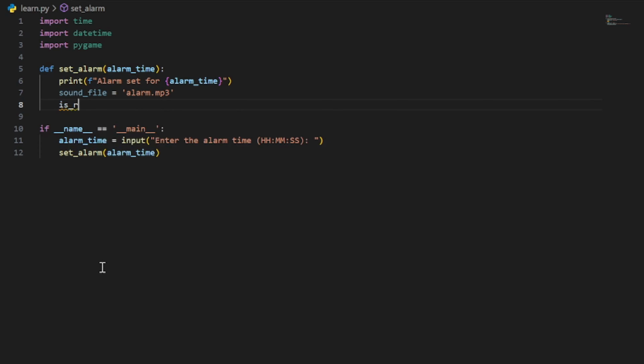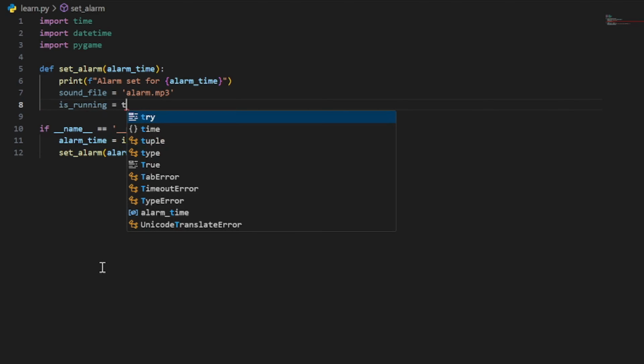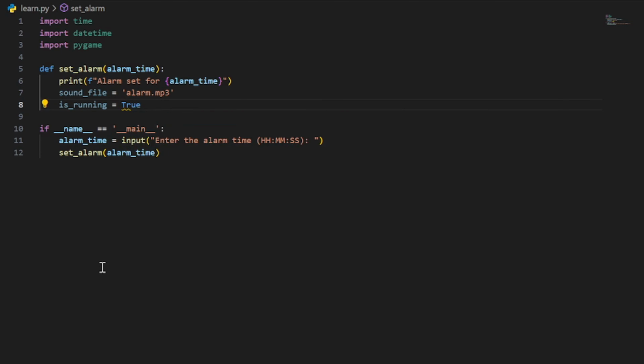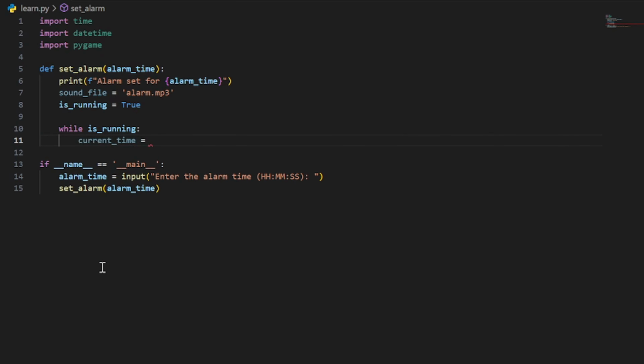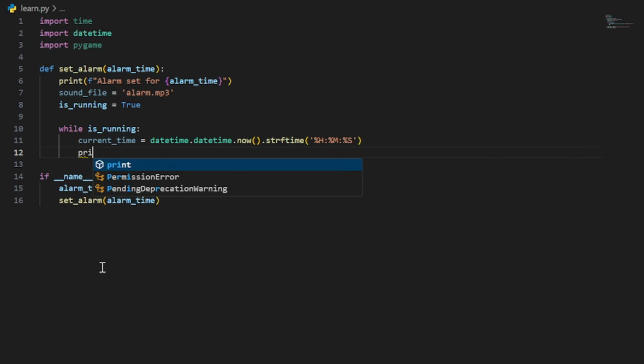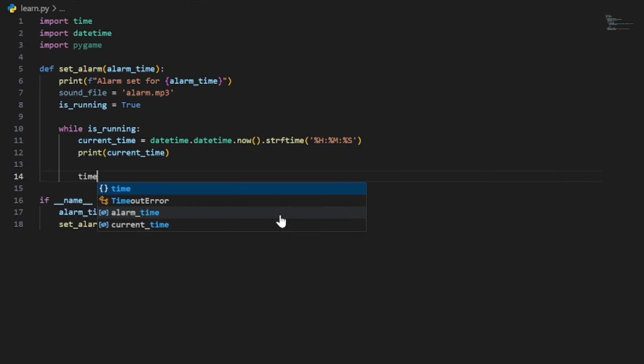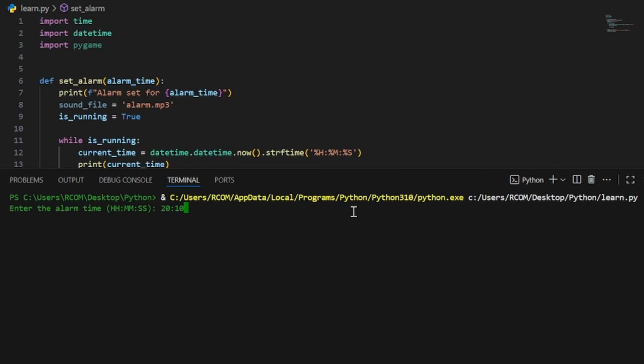Next we need a boolean variable called, for example, is_running, and we set it to True, then a while loop. So while is_running, we need a variable called current_time, which will contain the real time. Alright, then we print this variable and we write time.sleep(1) for 1 second. This will show the real time updated after every second.